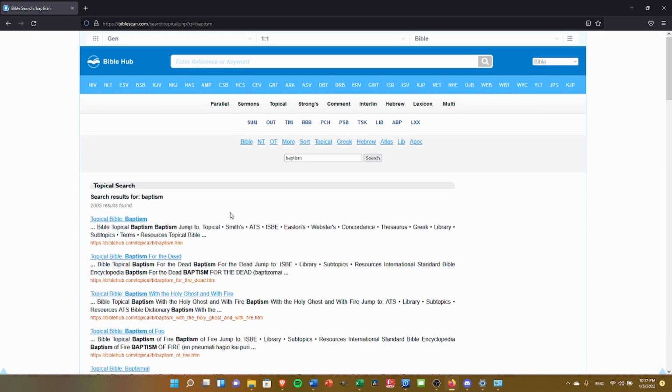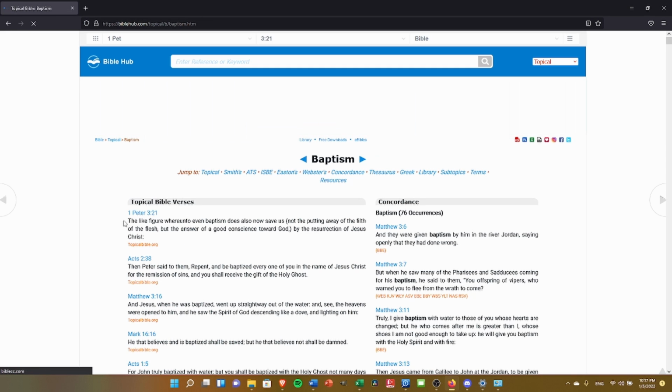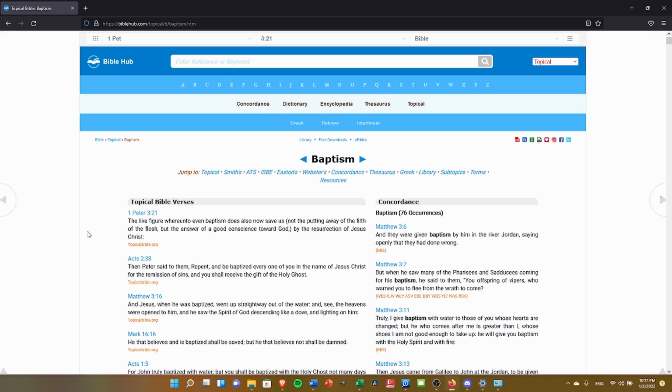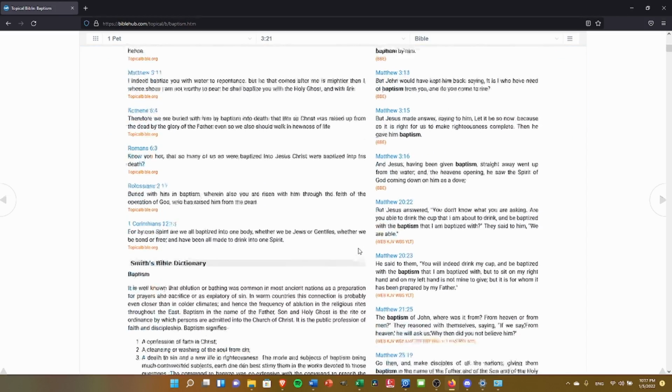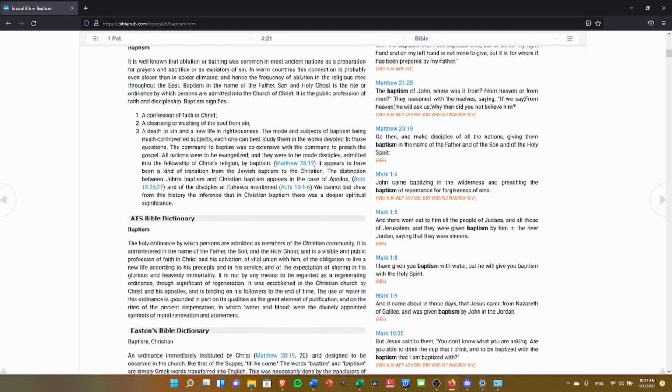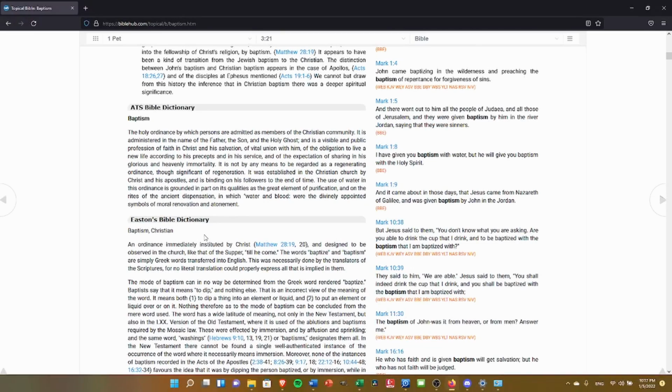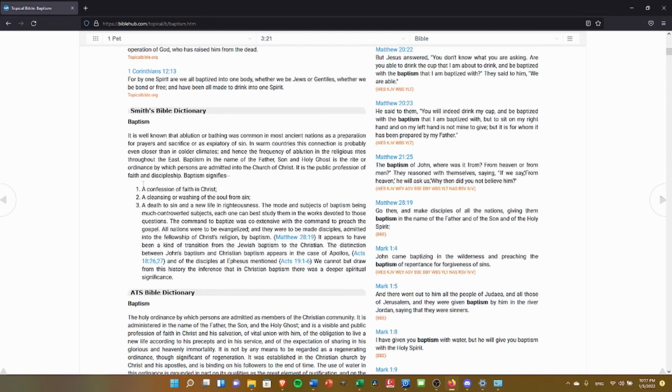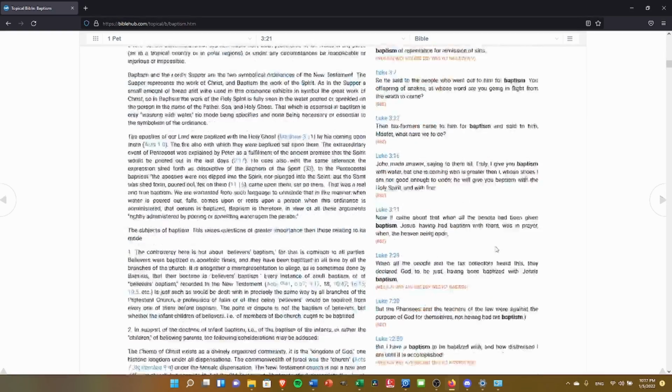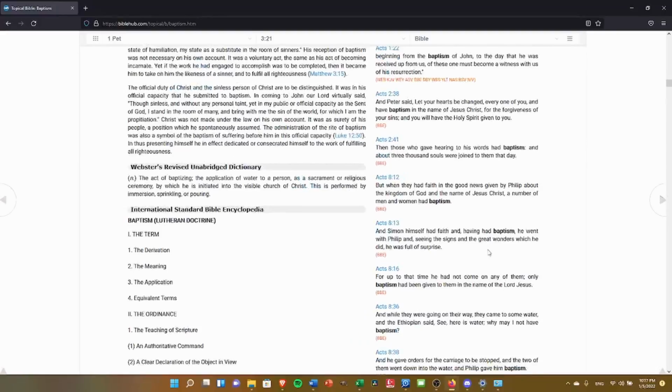So again, topical, baptism. So I'm going to select the top entry from the Topical Bible right here, which is just baptism, right? The Topical Bible will now show me verses about baptism. Scrolling down will take me to the dictionary entries. So Smith's Bible Dictionary, ATS Bible Dictionary, Easton's Bible Dictionary. From there, it's just a matter of reading the entry, right? So here you can just read about it. You'll see as we scroll down on the right side that there's also a list of subtopics.